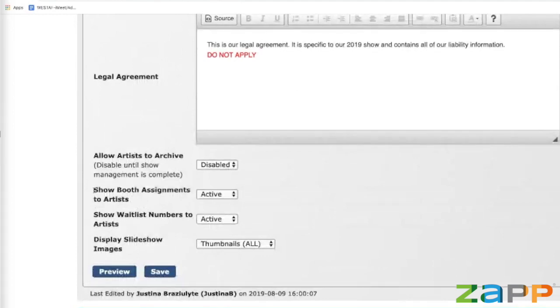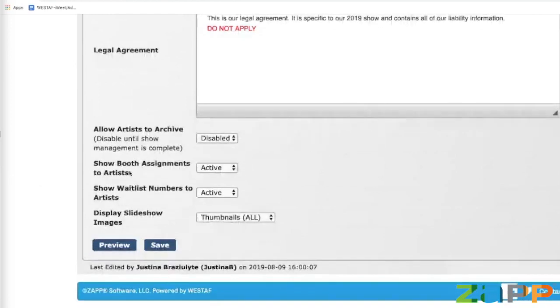So these options down here, you don't really have to worry about this one, but booth assignments to artists, these aren't really part of your application series, but they're on this page, so I want to point them out. So booth assignments to artists, if you do insert booth numbers into ZAPP, you'll want to make sure this is active so that artists see it. You can also disable it if you're not sure that your booth assignments are confirmed. You can disable it until you're ready for it to show on ZAPP, but as soon as you're ready for artists to see it, you can make it active. Same goes for waitlist numbers. We can come back to the display slideshow images if anybody is interested, but this is basically what controls what you look at if you're in the admin slideshow.